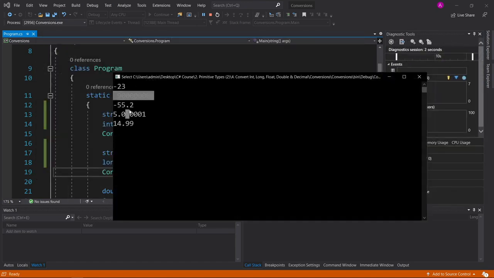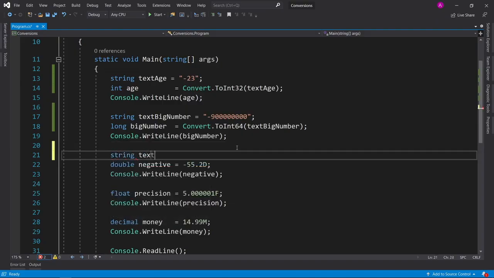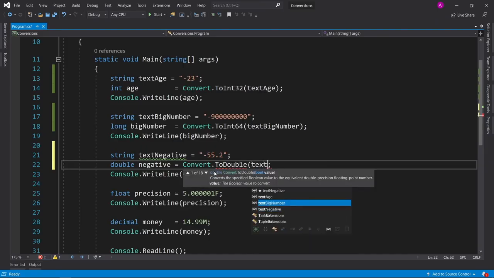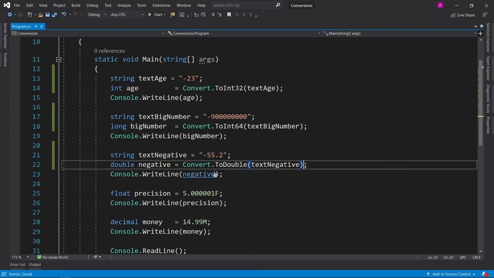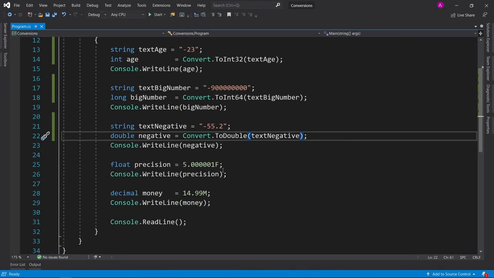So what we should end up with is the console looking exactly the same as how we had it at the start of the video, but actually what we're doing is converting it from a string into the applicable value. String text negative equals -55.2, and then in here we can do a Convert.ToDouble. Add the text negative inside here, and let's just run it to check. And we still have the same value, so it's going well.